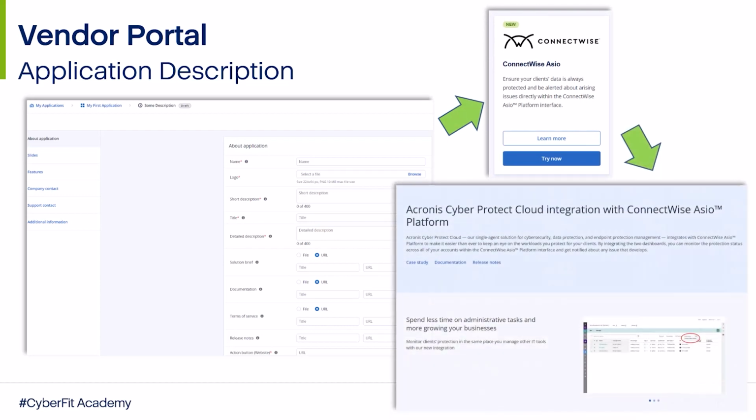In the slide, on the left-hand side, you see the application description section in the Vendor Portal. On the right-hand side, you see how it is automatically used to publish it in the Acronis platform.